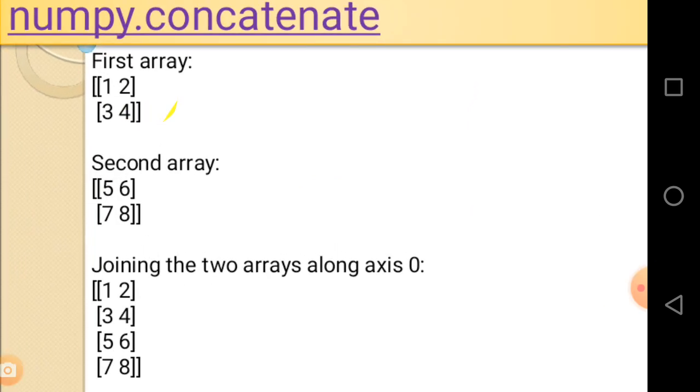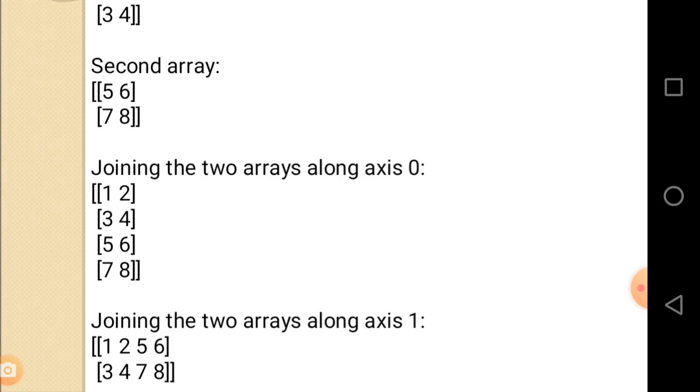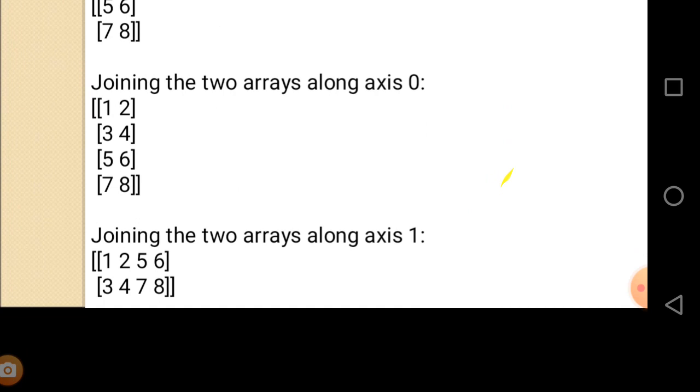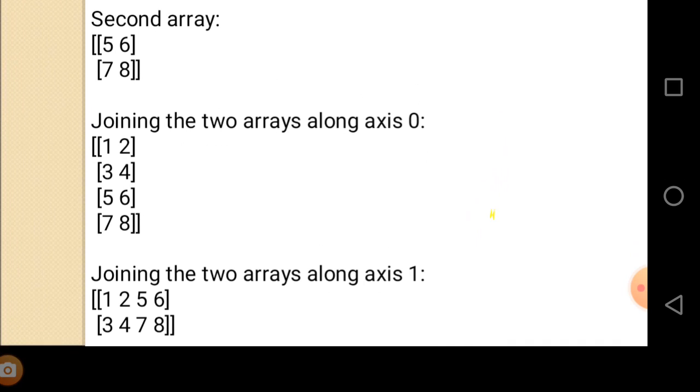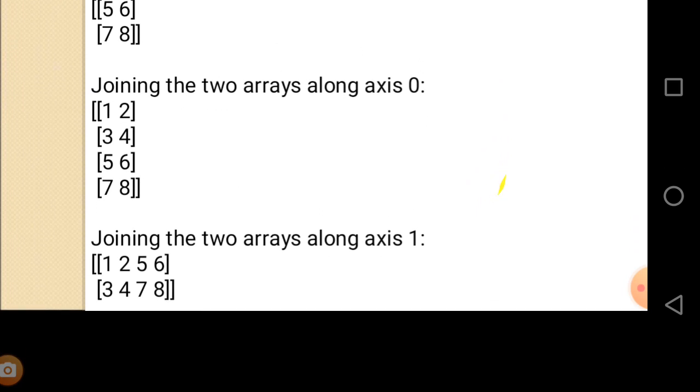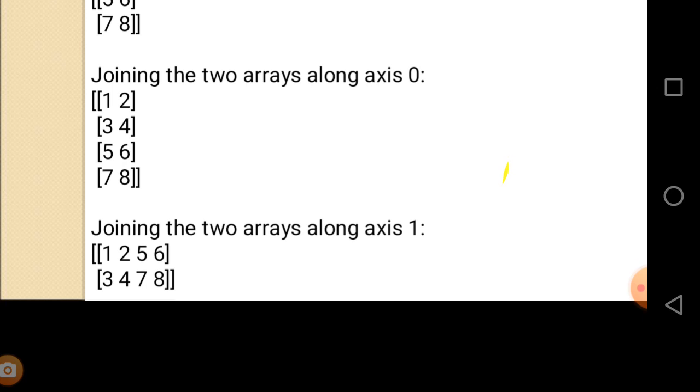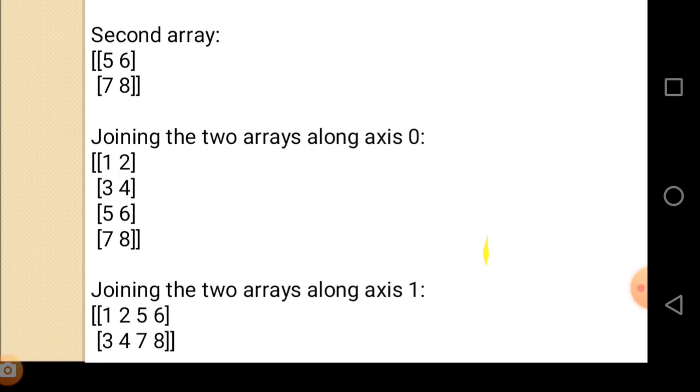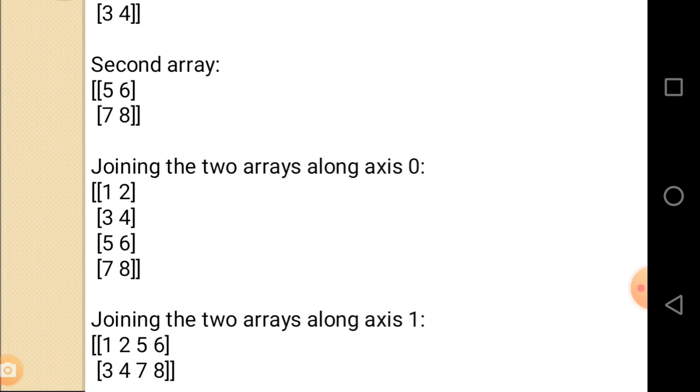This is the output. This is array 1: 1 2 3 4, then second array, and then joining the two arrays along x-axis. So along x-axis, it means along axis 0: 1 2 3 4 5 6 7 8, and along axis 1 the elements are 1 2 5 6, and in the next row 3 4 7 8. So this is a program to concatenate two arrays along axis 0 and along axis 1. Axis 0 means row wise, and axis 1 means column wise.